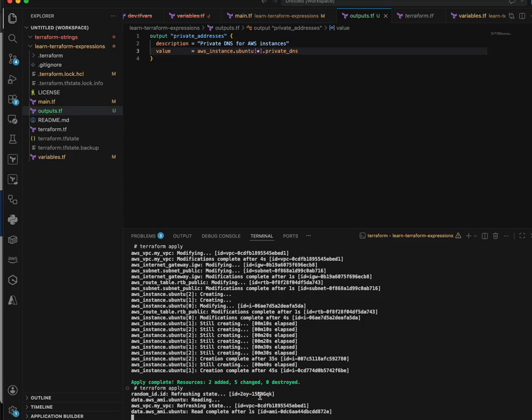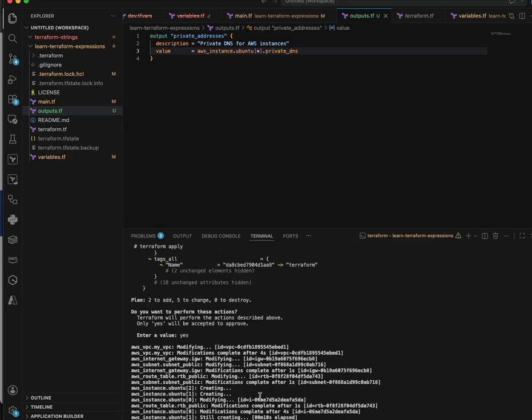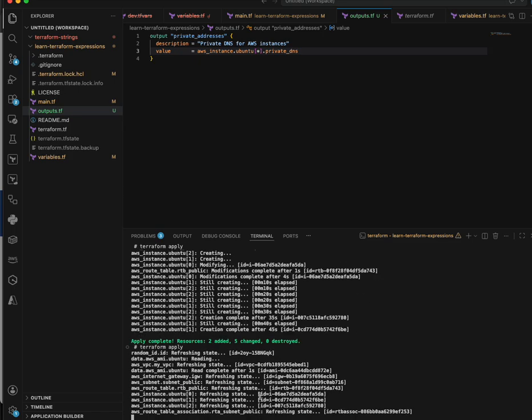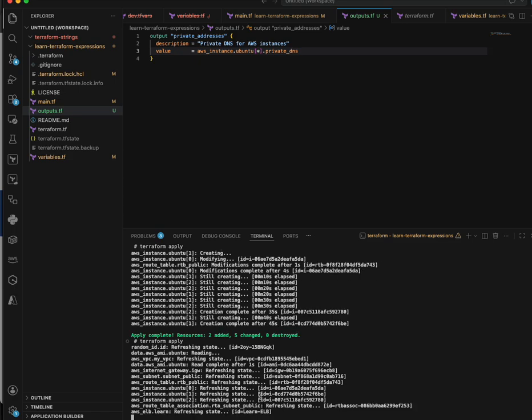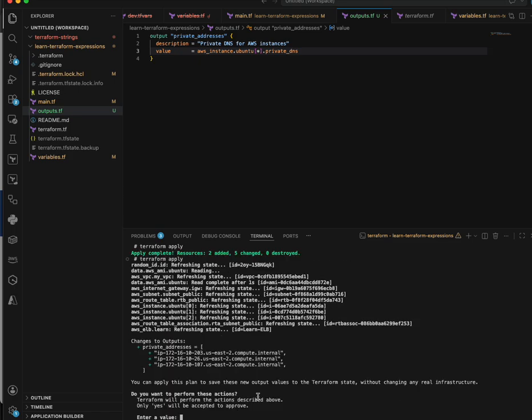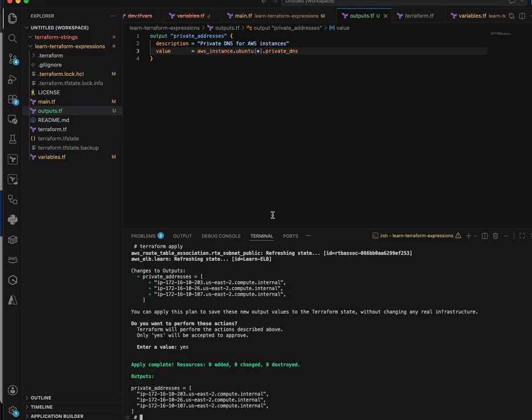There are basically no changes in our configuration, but you will see some outputs now after your application. So you can see it here, right? The private addresses, all you have given is just star, but there's nothing changed in your configuration.